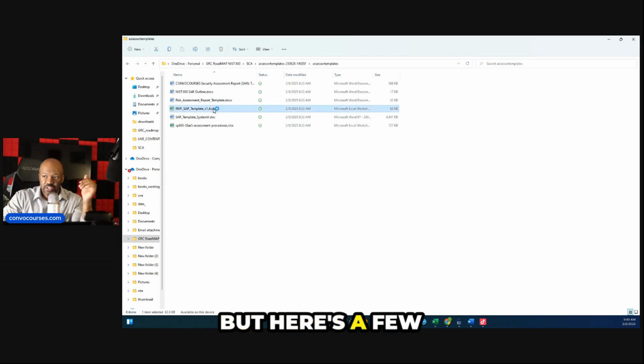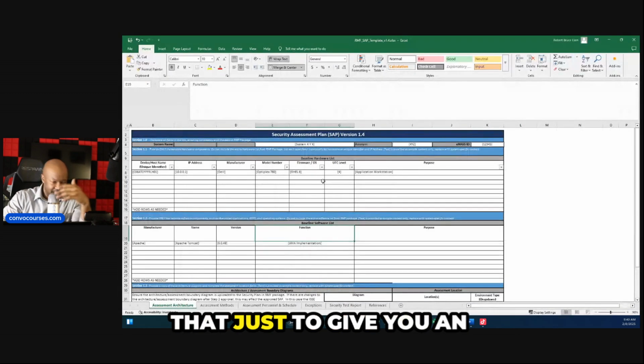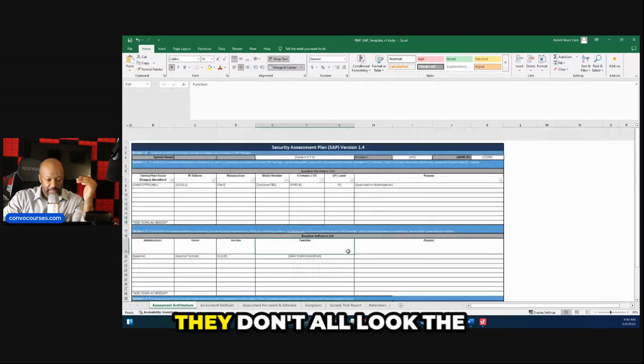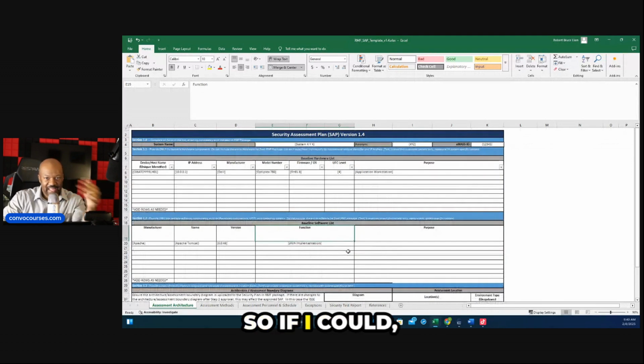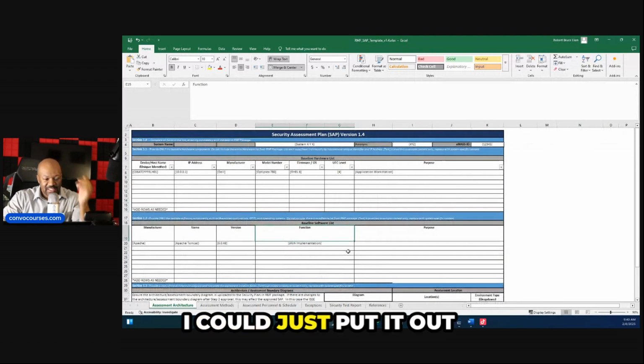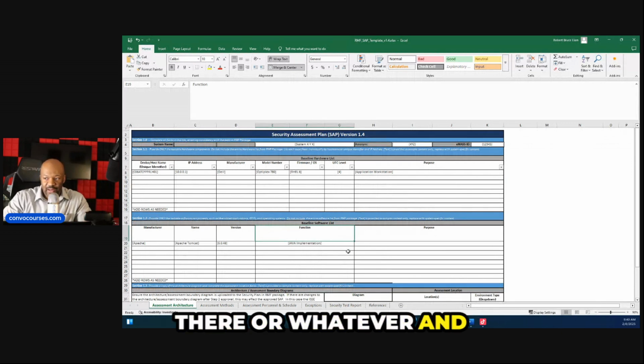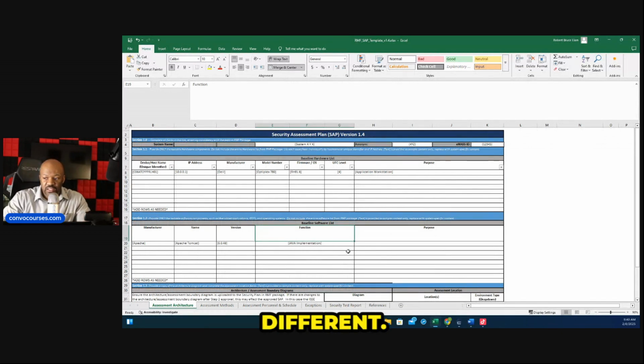But here are a few different templates, just to give you an idea what they look like. They don't all look the same, right? If they all looked the same, I could just put it out there and give it to you. But they all look different. It depends on how the organization wants to approach it.